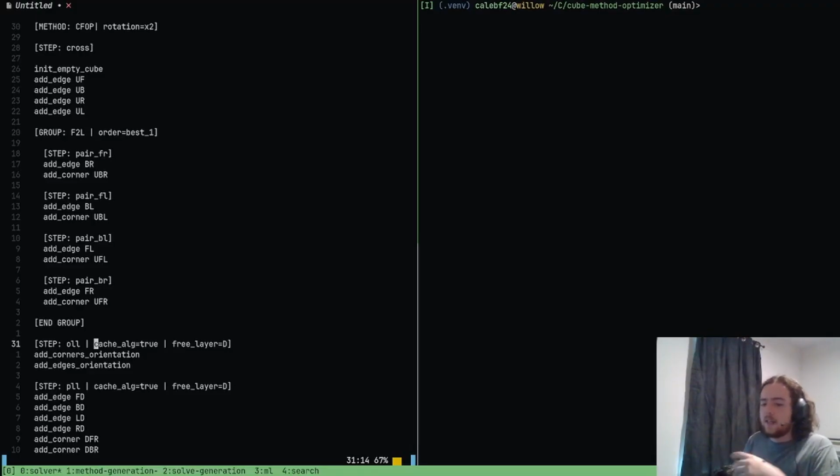And the free layer is D. Basically, it means that for every algorithm, it tries all combinations of doing a D before it, D after. And why it's D is, if you are going to do white cross, then D is the bottom layer. So we'll basically try D2 algorithm, D algorithm, D prime algorithm, just pure algorithm. Basically all combinations to see if any of them work to solve it.